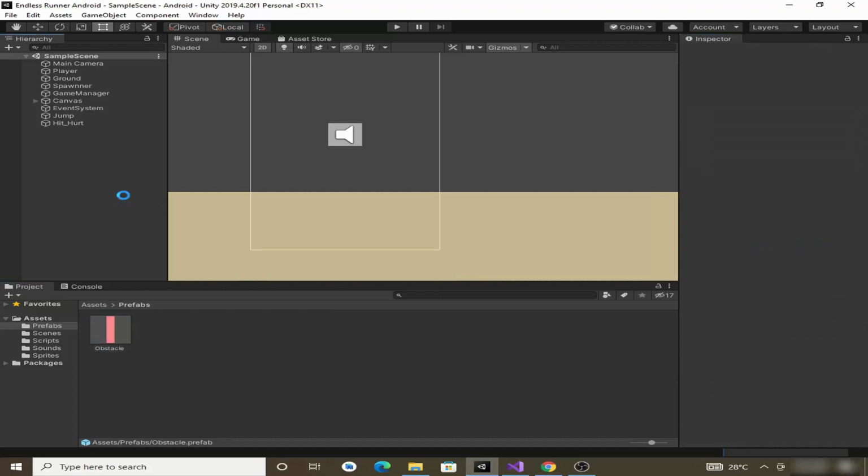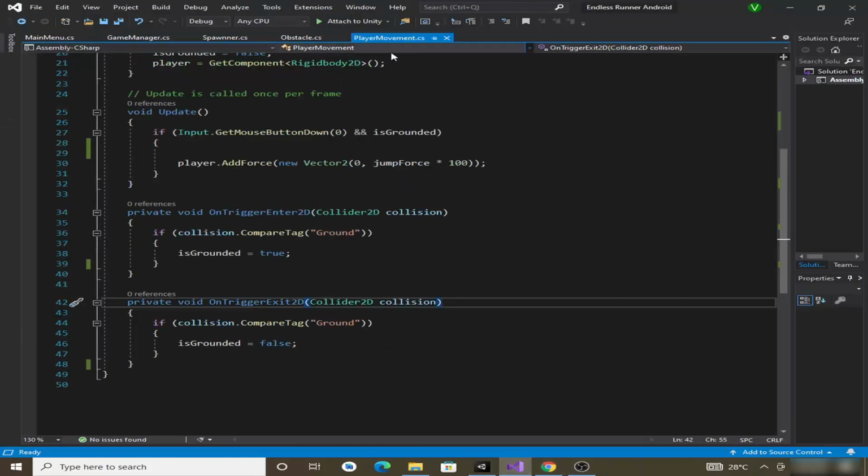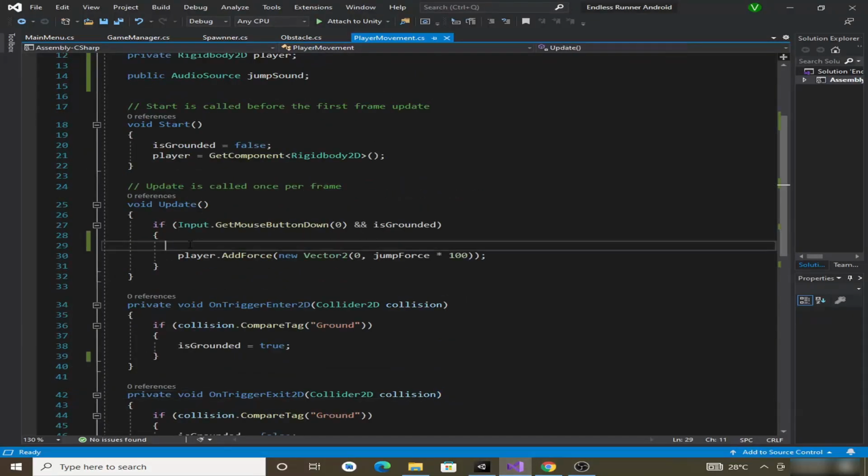Now we want to play this sound whenever our player jumps. So in the player movement script, we will play it whenever we tap on the screen. So let's say jump sound dot play. Now it will play the jump sound whenever our player jumps or we tap on the screen.